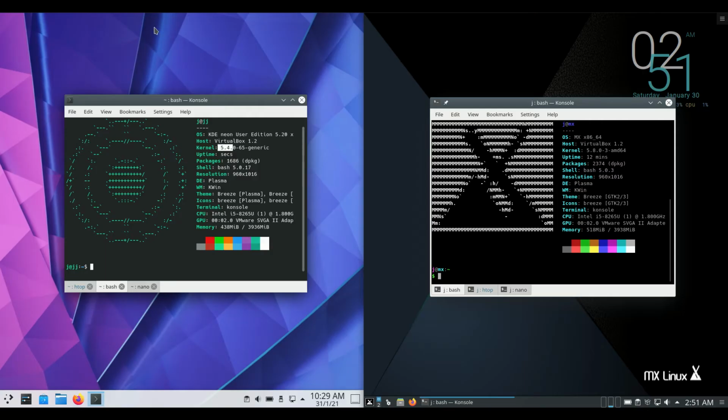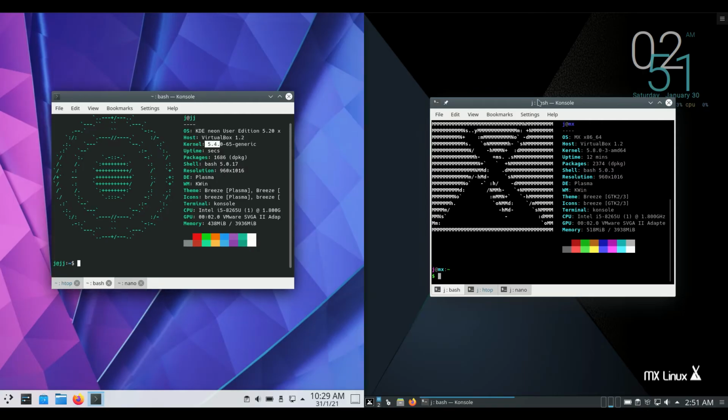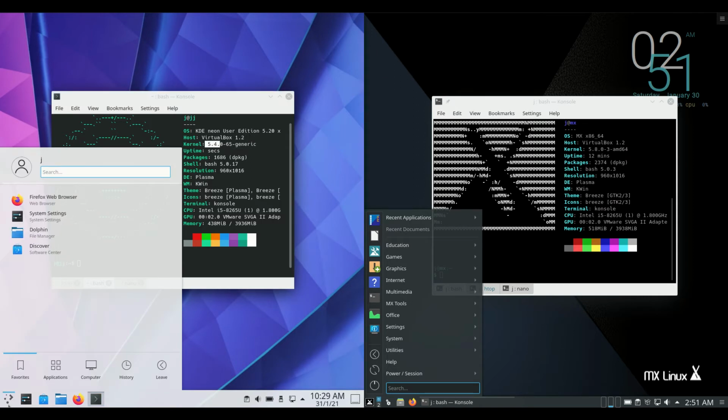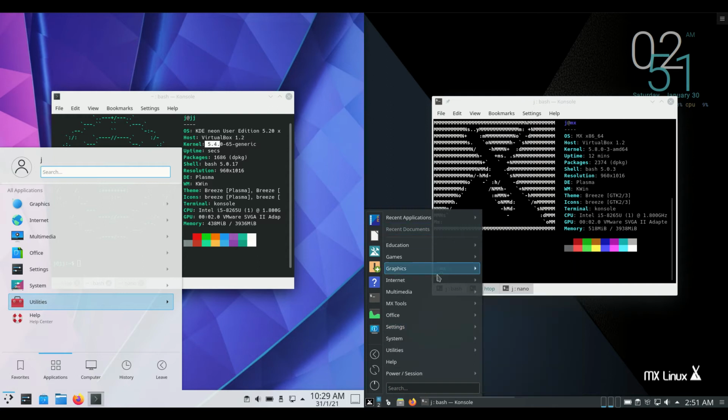So starting off, we have KDE Neon on the left and MX Linux on the right. Both of these are the KDE Plasma desktop environment, as you can see there. A little bit same but different. They've got a bit of a different coloring or light theme there, a little bit more basic, in fact, a little bit simplified on the MX Linux side of things there.